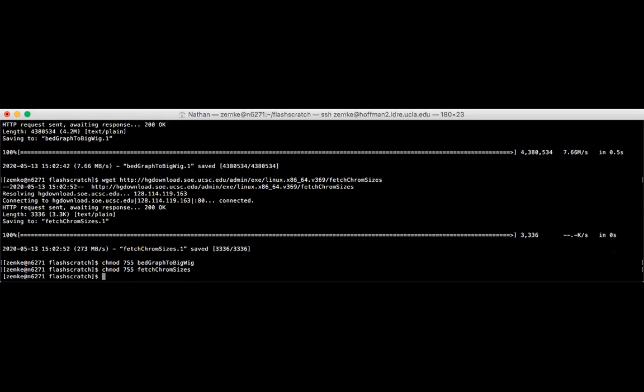Okay, now I'm going to execute fetch chrome sizes, retrieve the chromosome sizes of our HG19 reference that we've been using. So you want to use the same reference that you align to. And output it as a file called hg19.chrome.sizes.